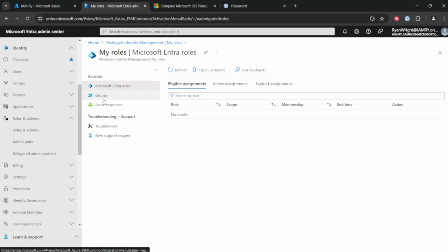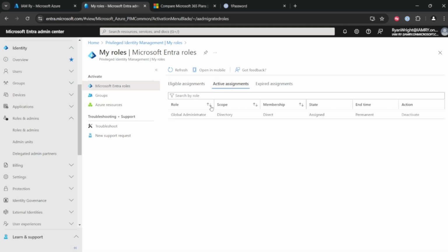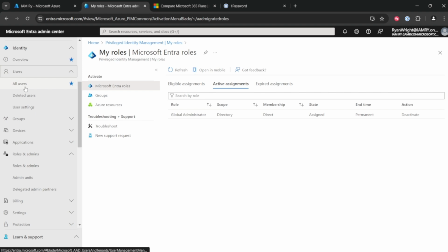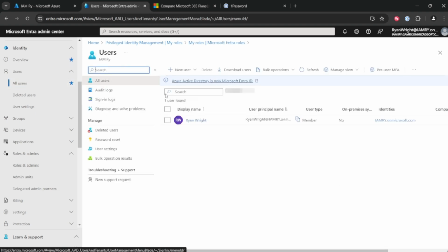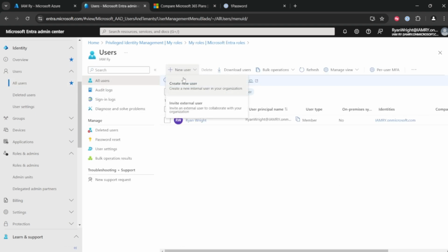So if you go here right now, you'll see that I don't have any eligible assignments, but I do have an active assignment. So that means I have global admin and it tells you it's permanent, it's assigned. That's not what we want, but we're not going to change it on this account. We need to do that on our admin account. So we're going to go to users, and from there, we're going to go all users, and we're going to create a new user.